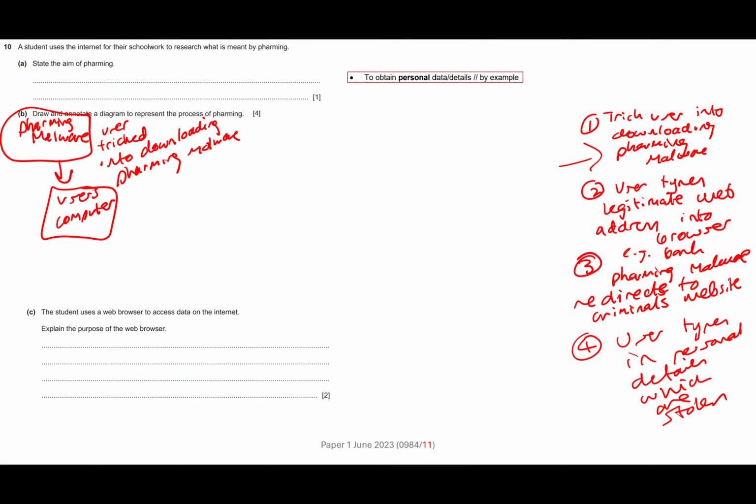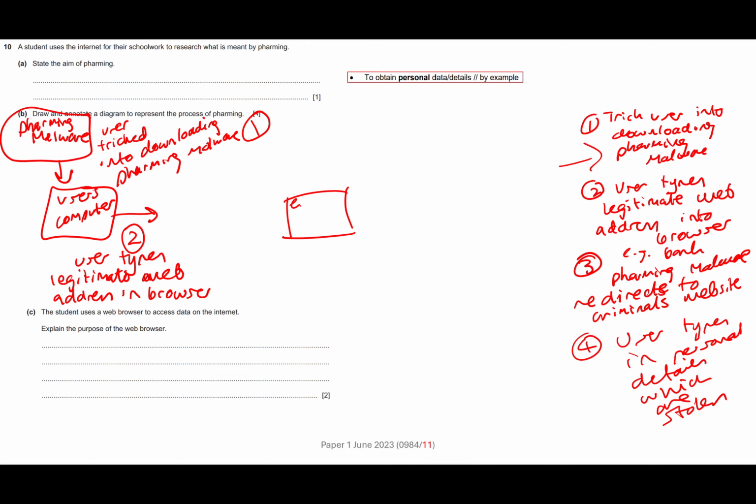Right, and I would say number these as well. So that's step 1. Step 2 is we've got the user typing in a legitimate address. So user types legitimate web address in browser. So that's going for, so for EG bank website, and you could name the bank there. So that's going towards that.